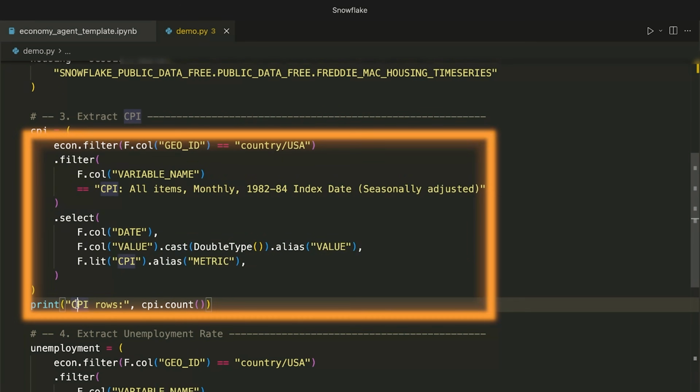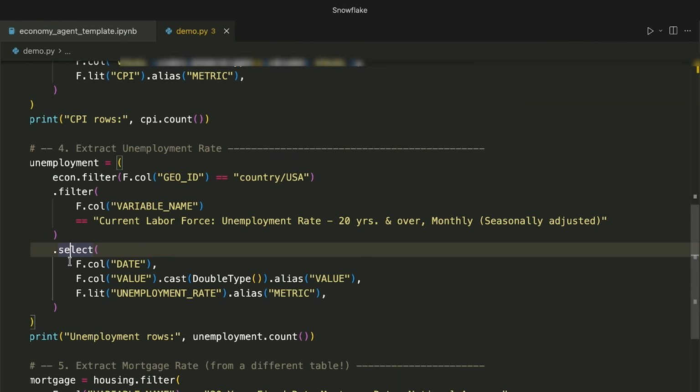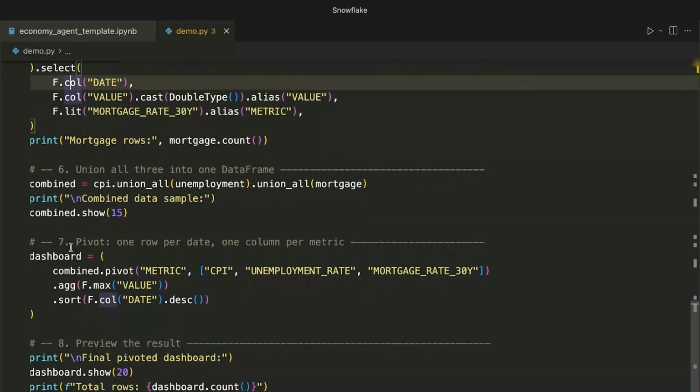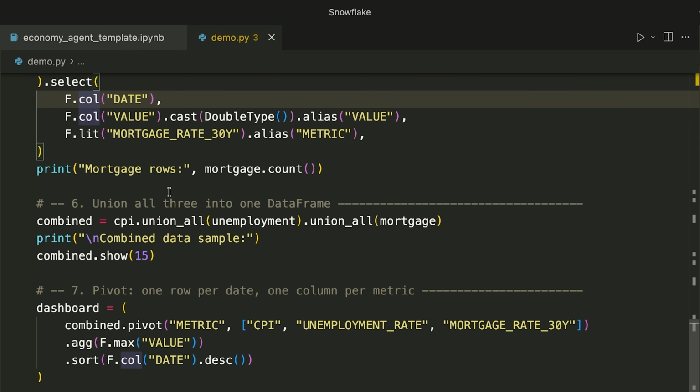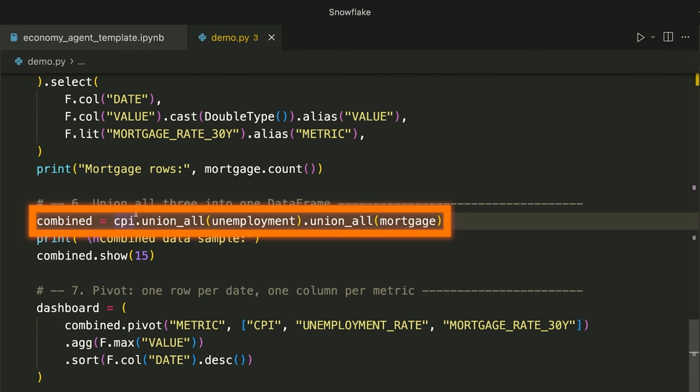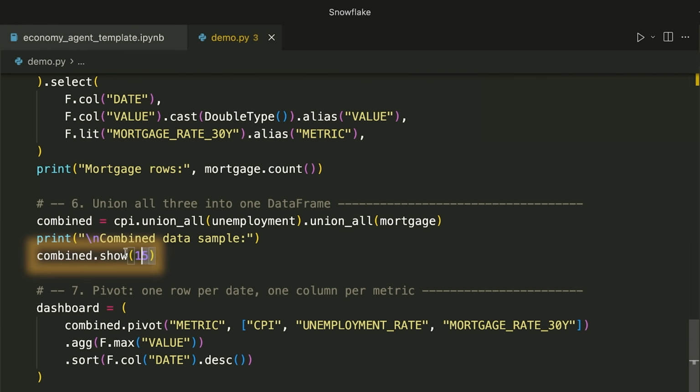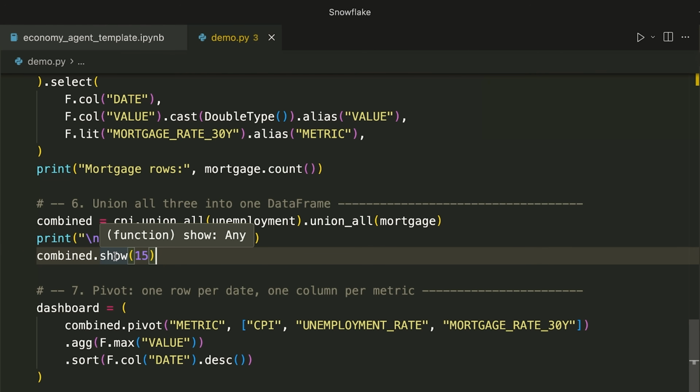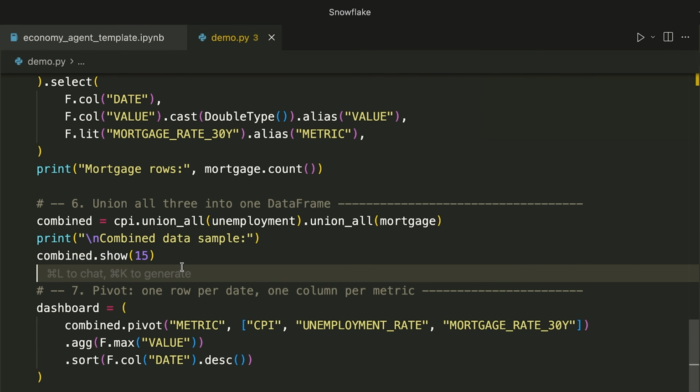So you've already covered, we're going through and extracting the CPI, the unemployment rate, and then the mortgage rate. Now afterwards, what we actually want to do is union all of these into a data frame. So what we did is we said CPI, .union_all unemployment, .union_all, and then mortgage. What that does is now combine the data. We just showed some of that because we're using kind of the pandas data frame feature here to do that.